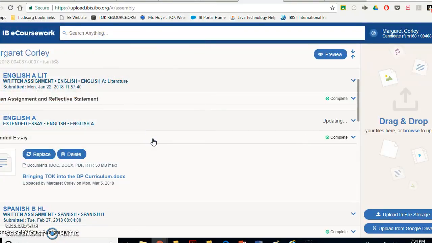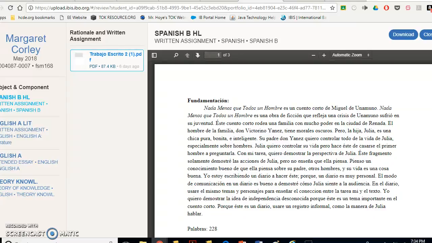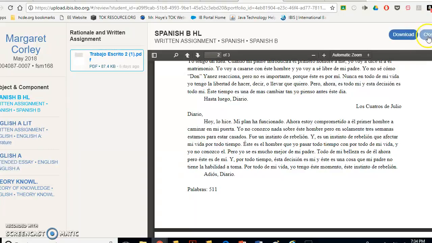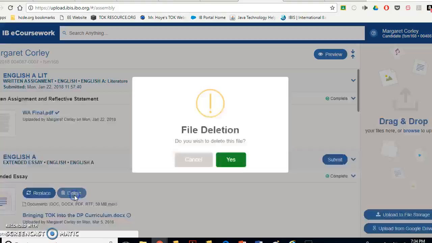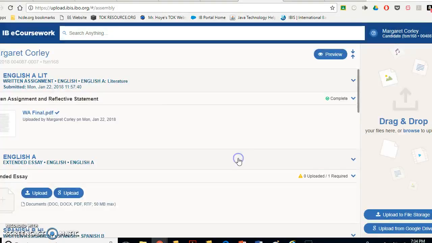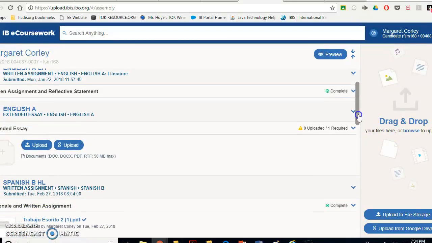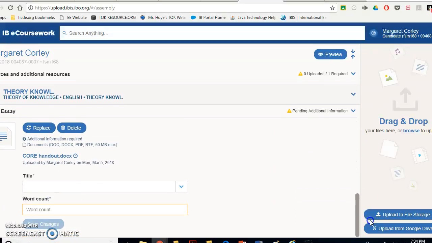So the big thing that you want to always do is make sure you preview it. That is not the right thing. Alright, so that is not right. I'm going to close that. I'm going to delete it because that is not right. Okay? But you want to always preview it. Make sure it's the right thing. You're going to upload your extended essay. And you're going to upload your Theory of Knowledge essay.